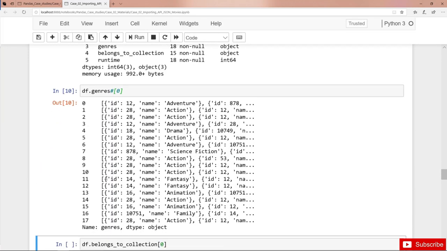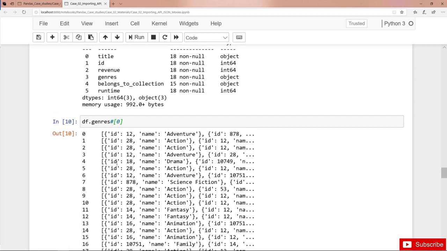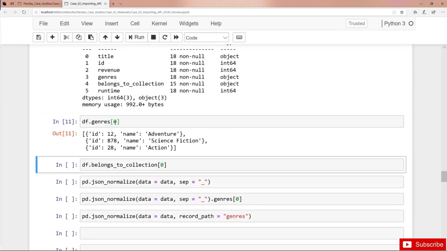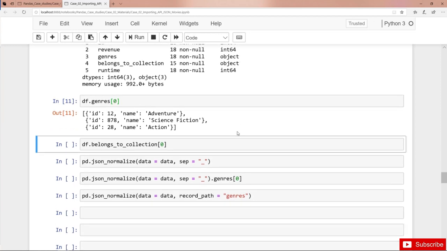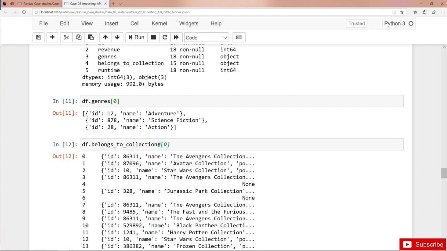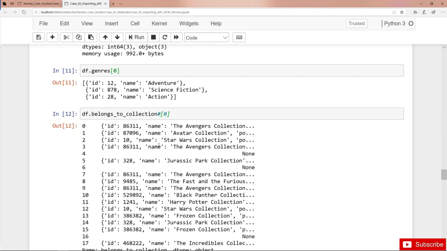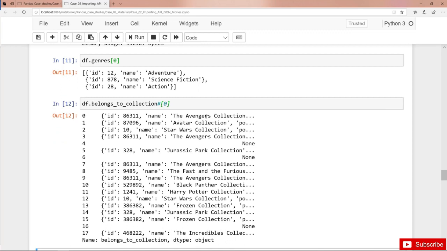And here we have for each and every movie a list with the genres. And let's have a look at the very first movie. And here we have 3 genres. We have adventure, science fiction, and action, and also the genre ID. And now let's also inspect the belongs to collection column. And here we have a dictionary with the name of the collection and also the collection ID.